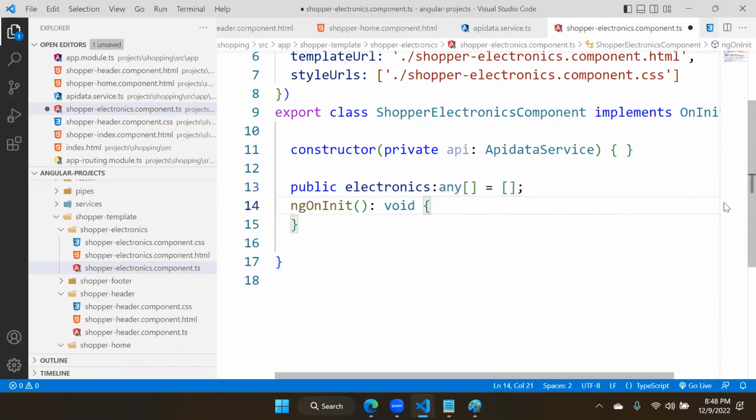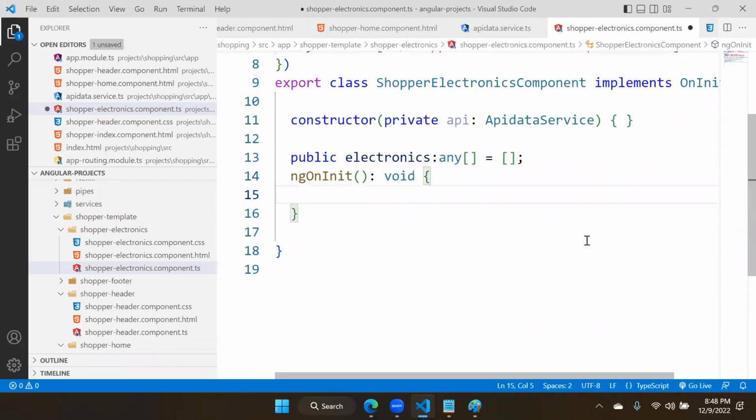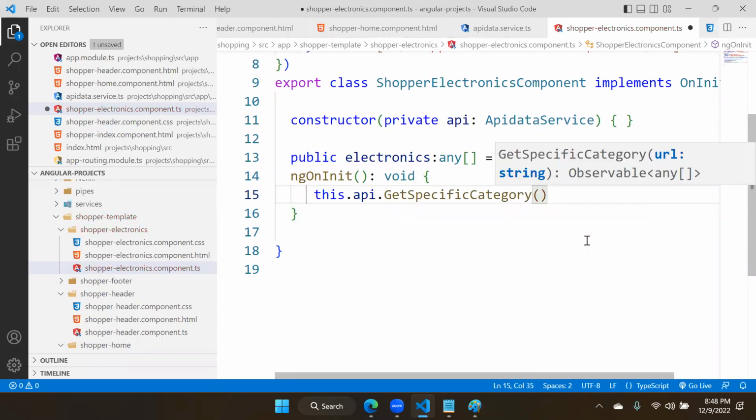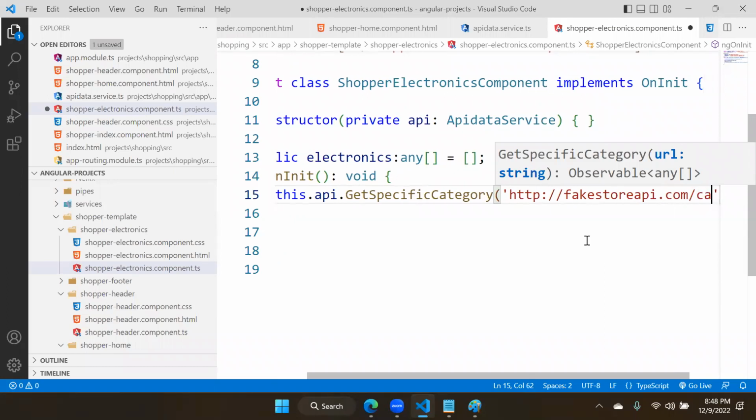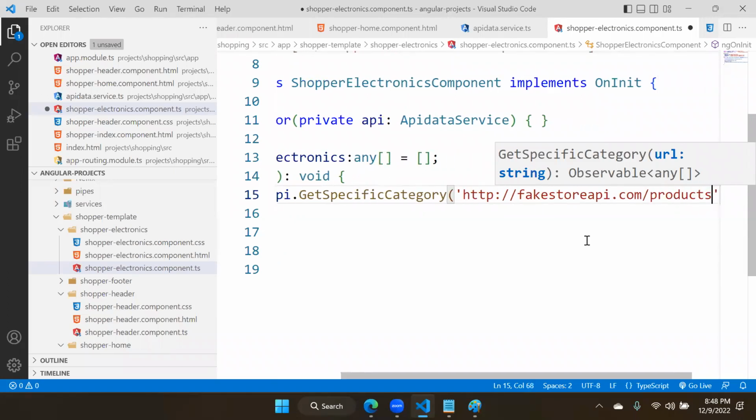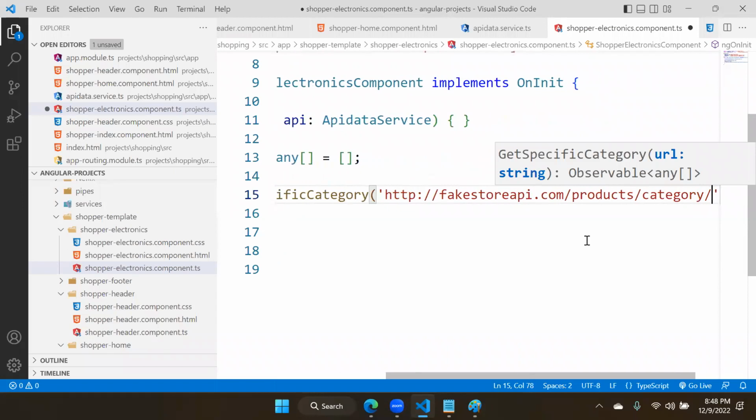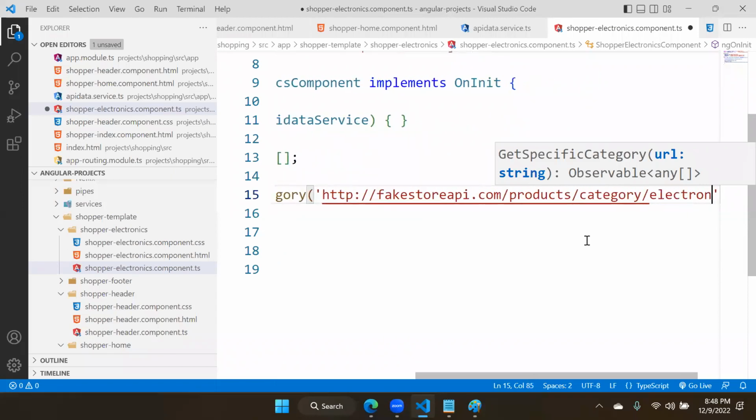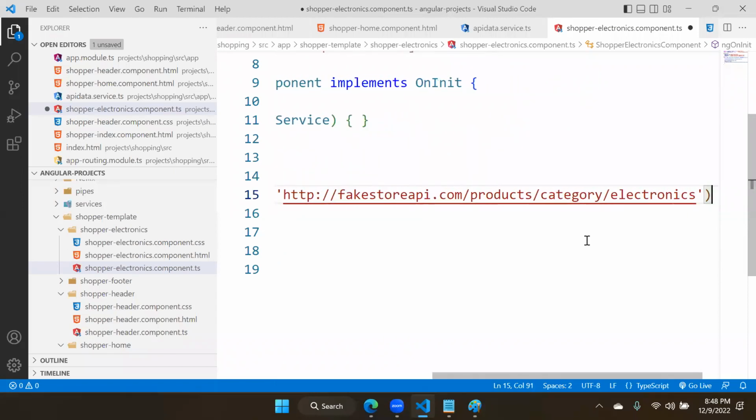Now tell me how to get that. Simple. On initialization, this.api.getSpecificCategory. It is expecting a path, a URL. We have to pass the URL. What is the URL? http://fakestoreapi.com/products/category/categoryname. Category name is what? Electronics. It will return only electronics.